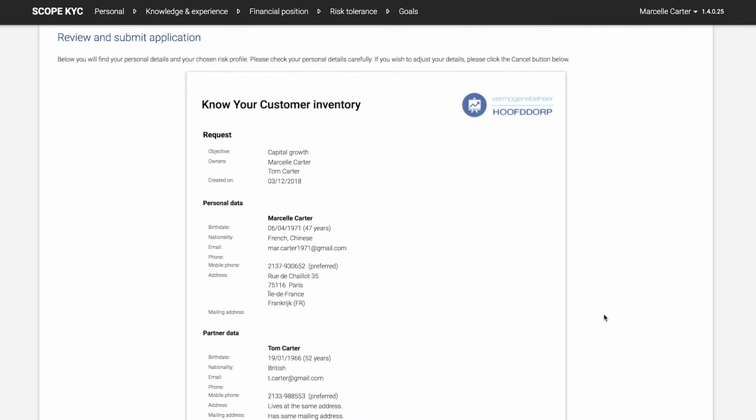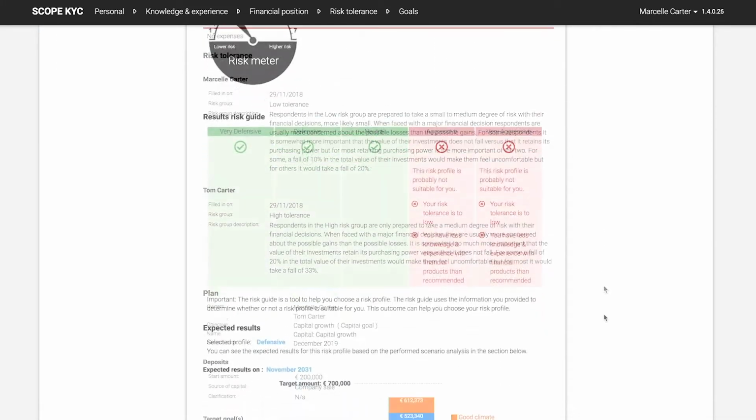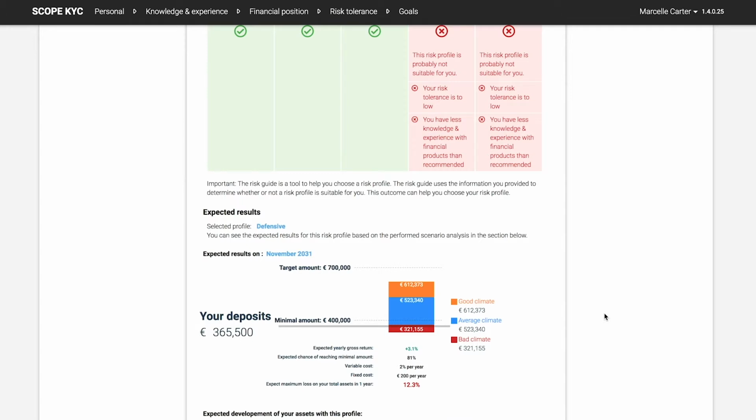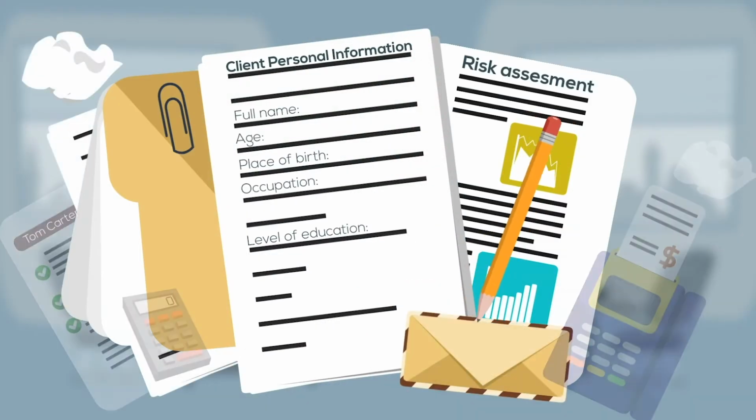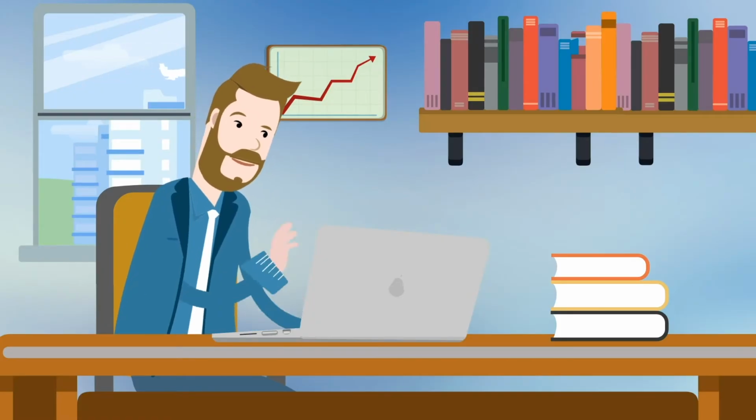After the completion of the goals questionnaire, our software generates a report, which can be archived either online or offline. This helps the asset manager to manage his files in a coherent and consistent manner.